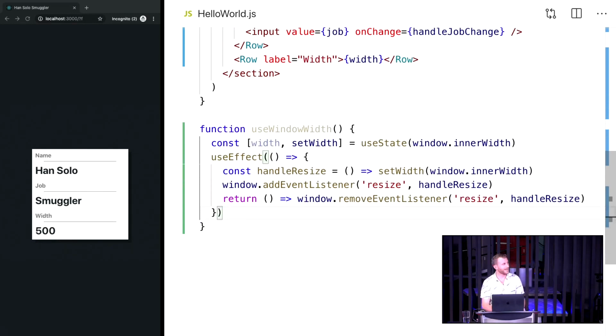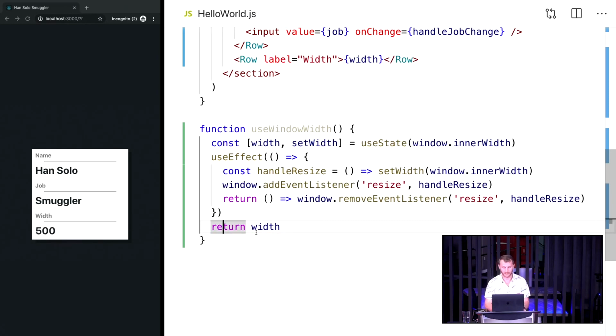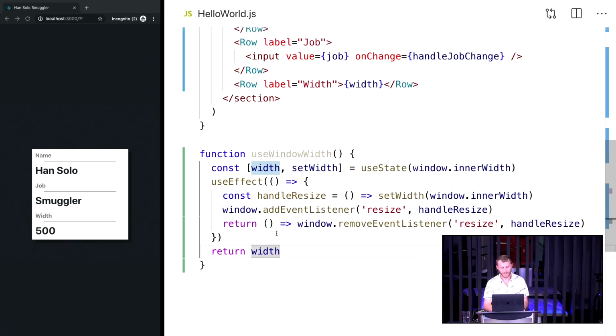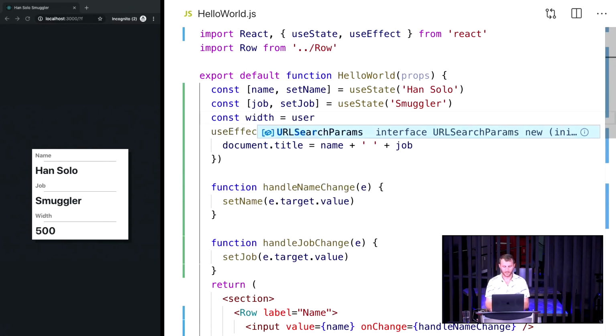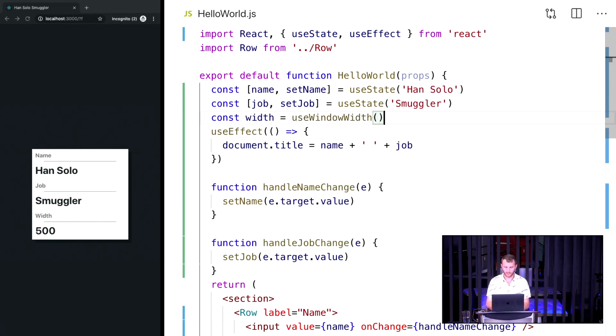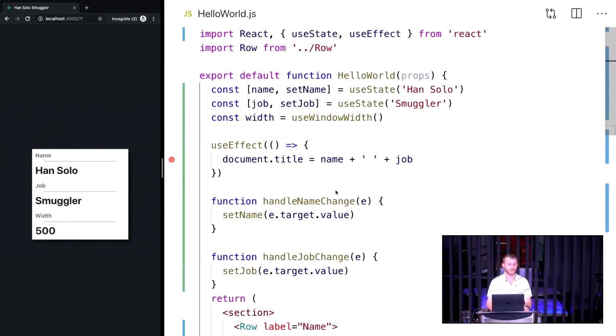So I'm going to declare a function called useWindow. I'm going to do one thing differently here. I need to return the width because that's the actual thing that this is keeping track of. So we're going to return width, but then I can go to the top and get a const width and just call useWindow. And look at this. It still works.